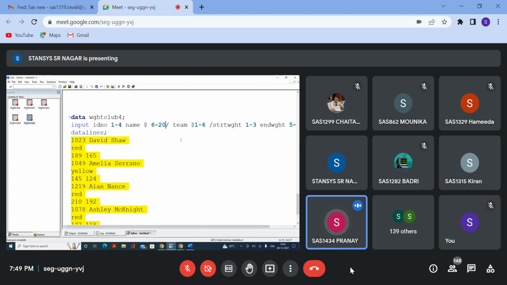So now start weight, these two values are in one line, no? Okay sir.